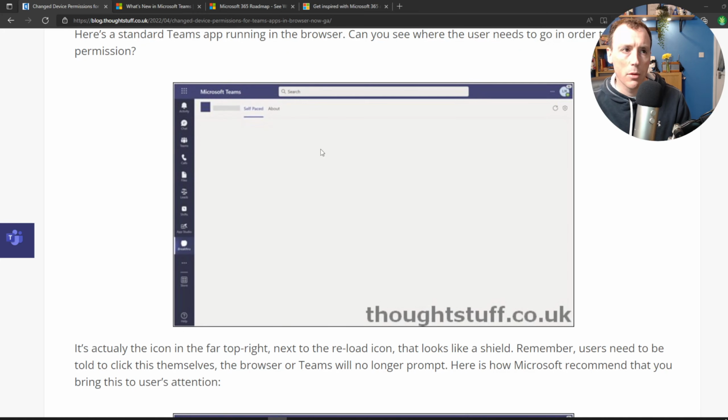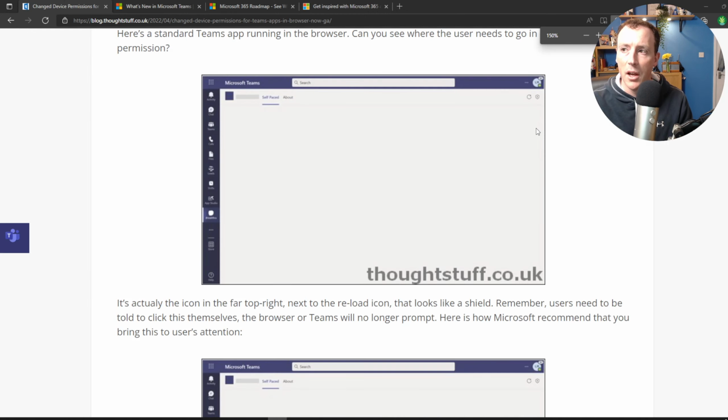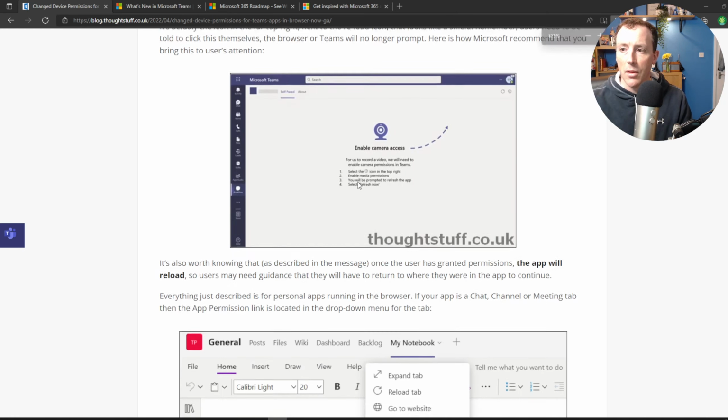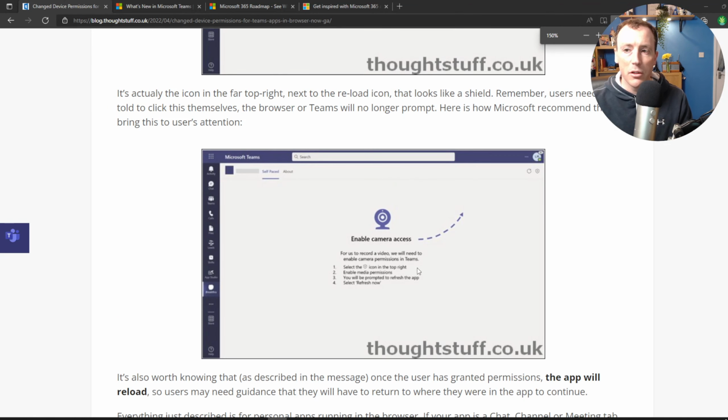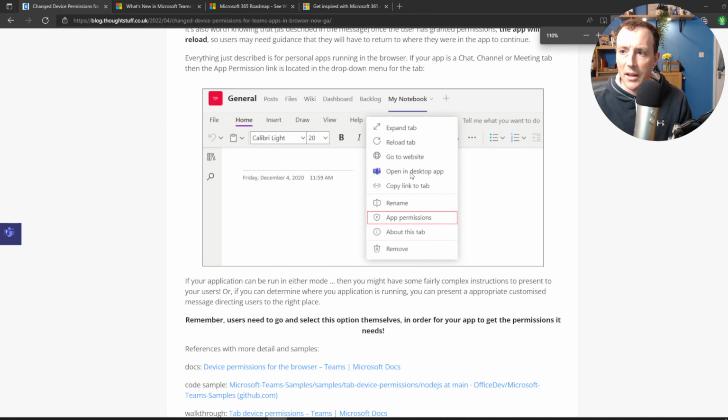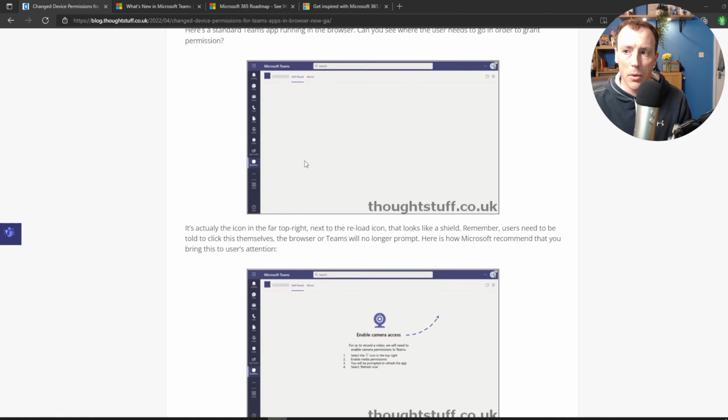So if this is the Chrome of Teams, over here at the top, you've got the reload bar, and then next to it, you've got this new security button, and this is where you grant permission. Like I say, there's not going to be any kind of prompt to give you that in Teams. Microsoft recommend that you put something on the screen to say, "Hey, you've got to go and click this button." That is how it works for personal apps.